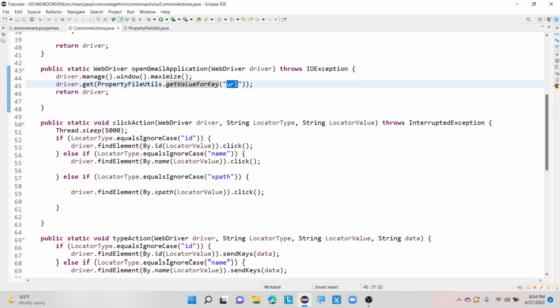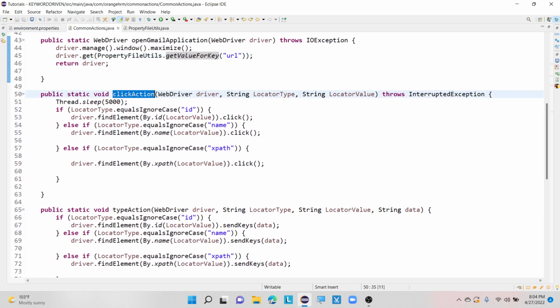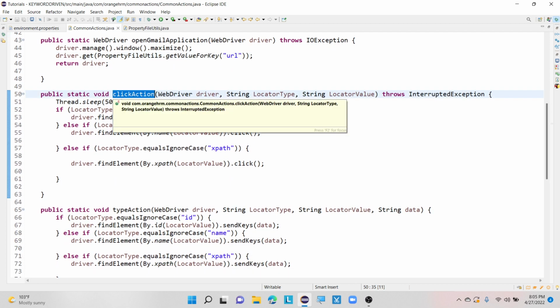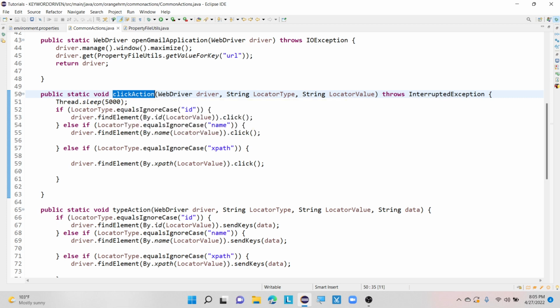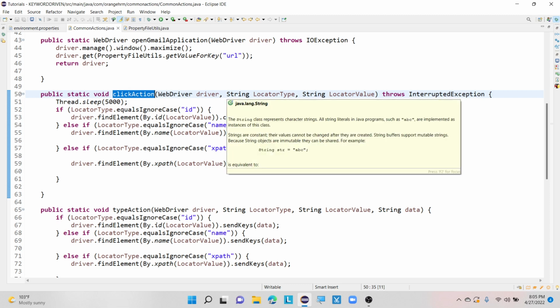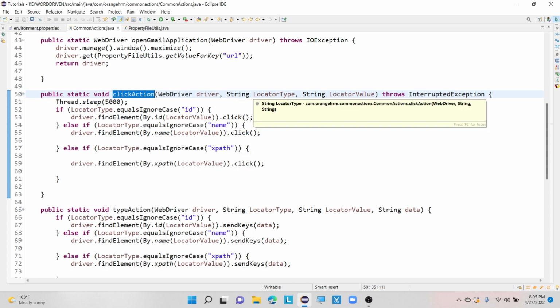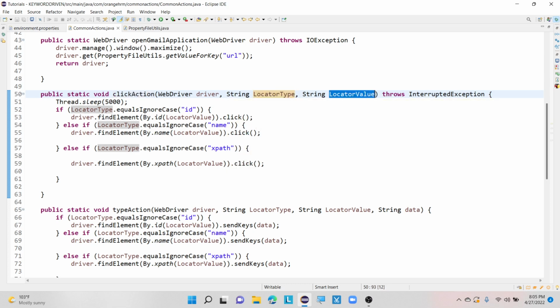That is a common action called click action. I am going to create a method only once, but I can use it a number of times. For that I am going to pass different parameters here: we provided one string locator type, and also one more parameter called locator value. We declared all these parameters for this click action method.